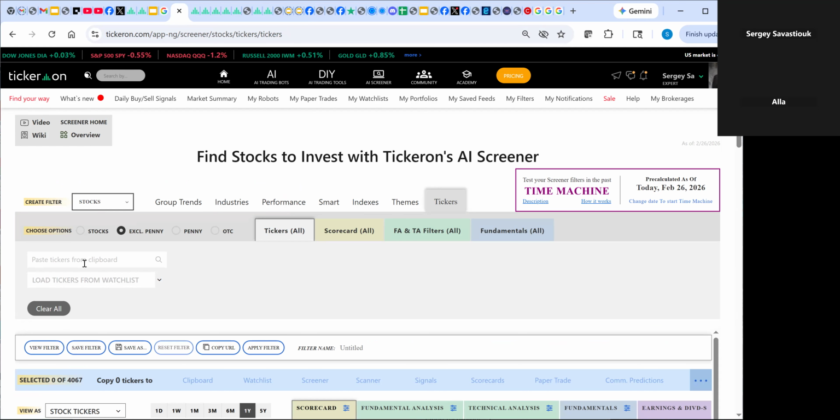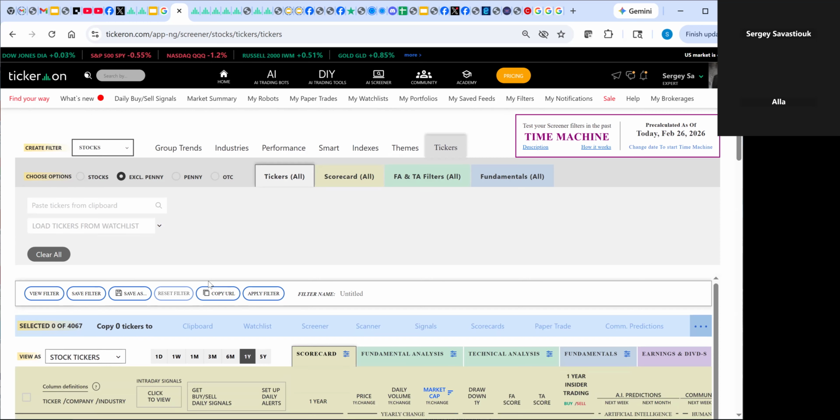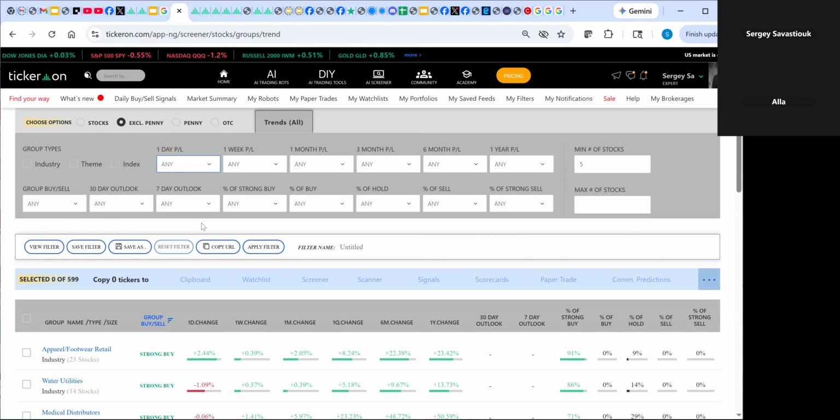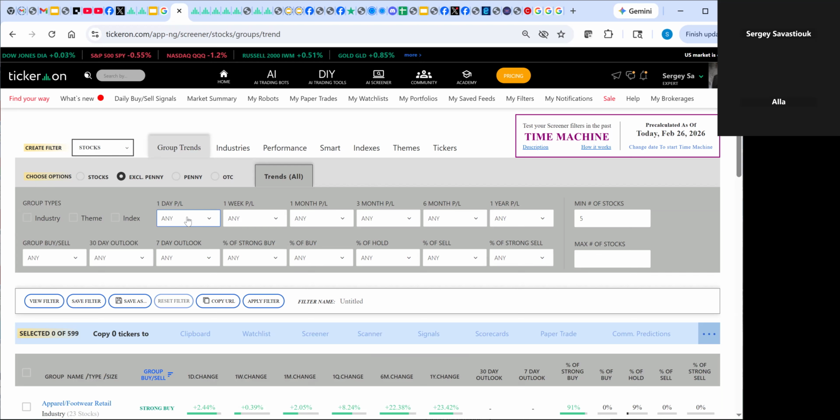I'm already running out of time where I have to show you other things, so I focused only on this one. Now, how to build a filter? You can find a lot of features, but I believe ours is the best, because look at what your options are. This is stocks. This is stocks excluding penny. This is pure penny stocks, and these are the OTC, over the counter. Now, for instance, how you can create one. Oh, these are the trends.